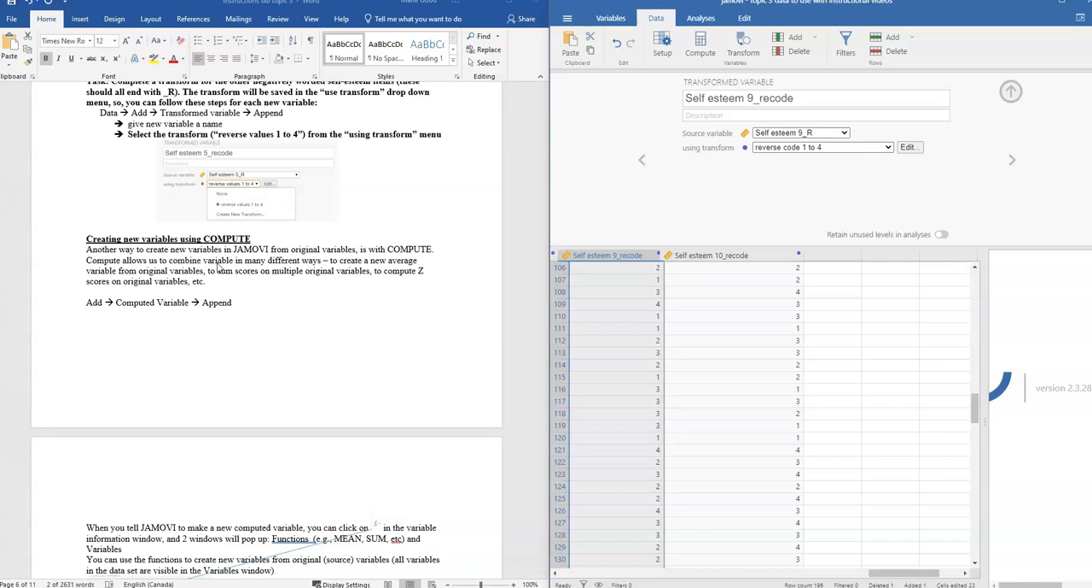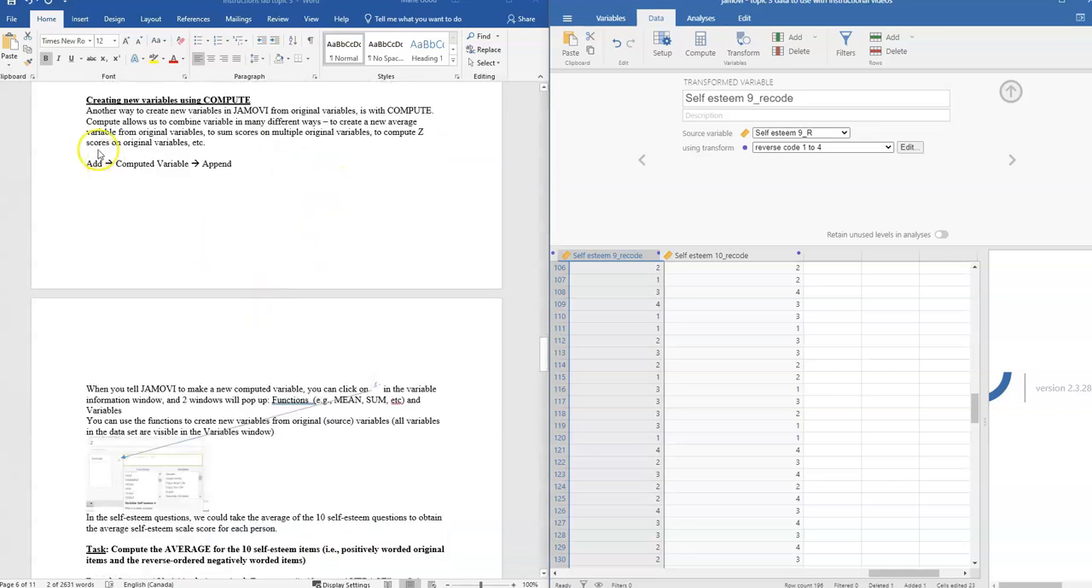For example, one of the most common things that we tend to do in social science statistics is to create an average variable from multiple variables. We might sum scores on multiple variables. We can use calculations to compute z-scores. So it's combining variables, making calculations to create a new variable from original source variables. So let's go and look at what a computed variable does.